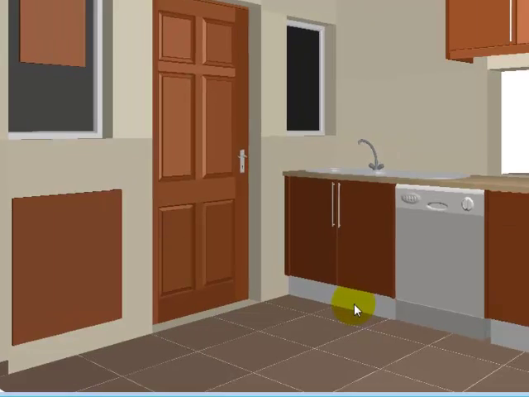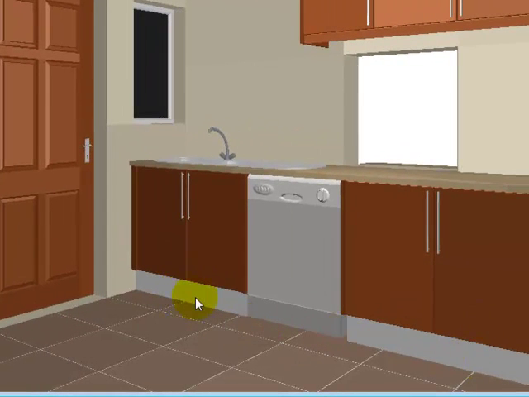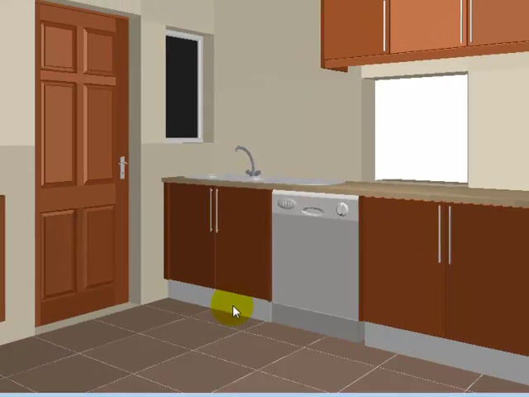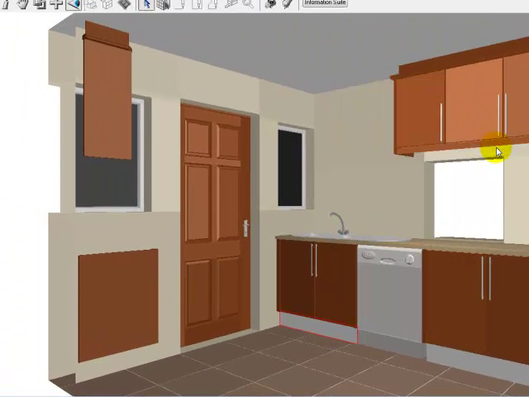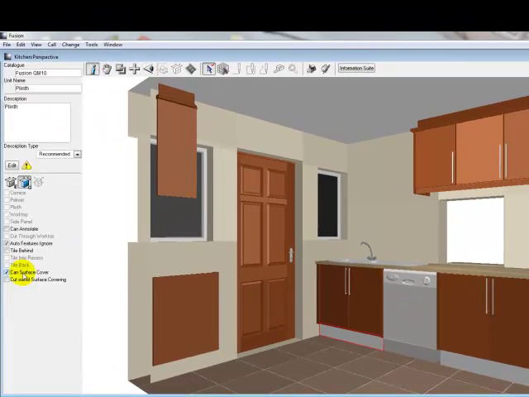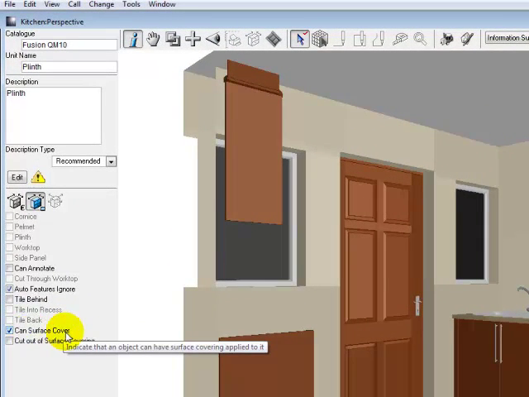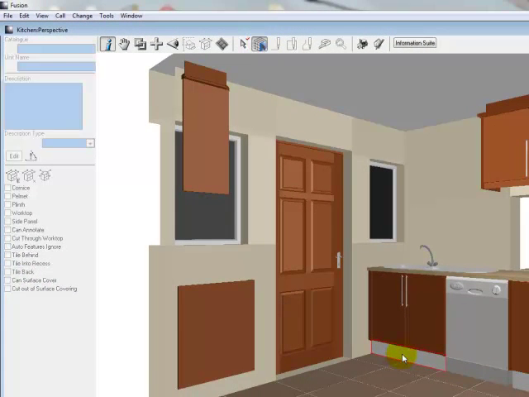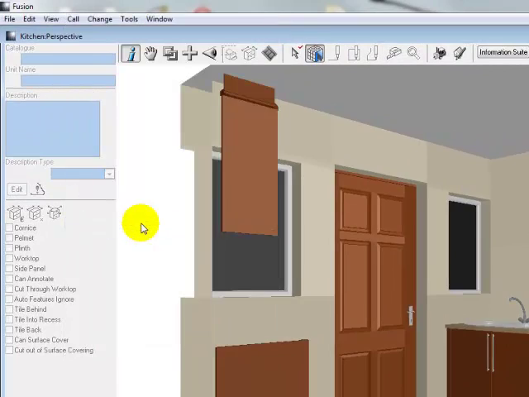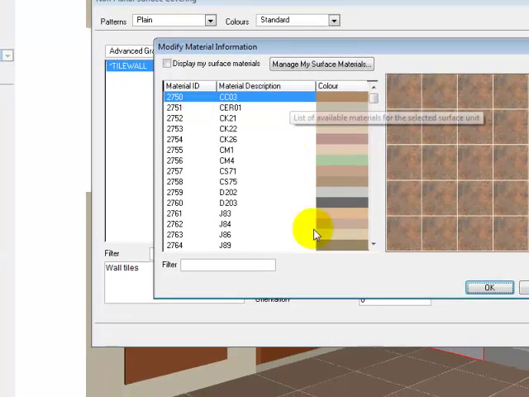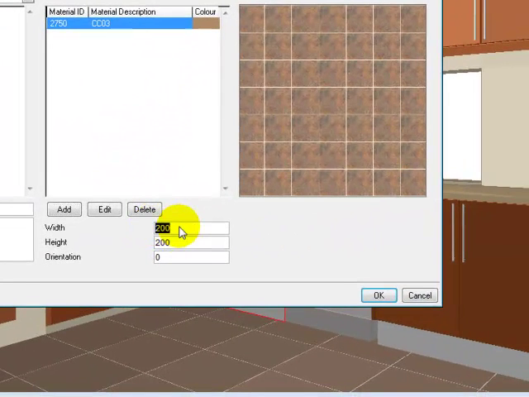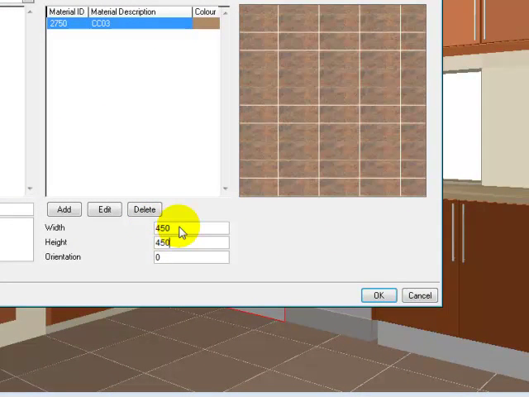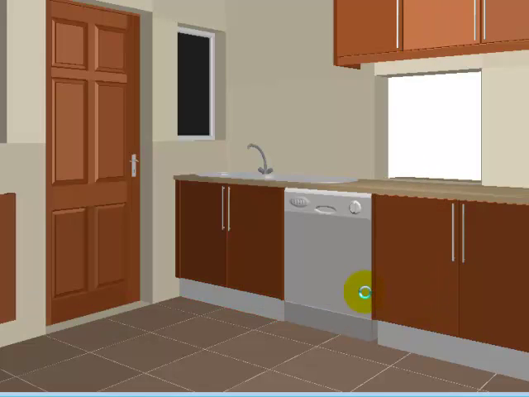Now in order to get the plinth tiles to match up, we need to use our apply surface covering option. In order to do this, we're going to first select our first plinth, go to our information tab and ensure that the can surface cover is selected. With that selected, we can select on our surface covering icon, click on that plinth that we would like to tile, go to call, apply surface covering, and we can add a surface area, keep the same tile and give it the value of 450 by 450. We'll say OK, and then we can see that the tile has matched up.